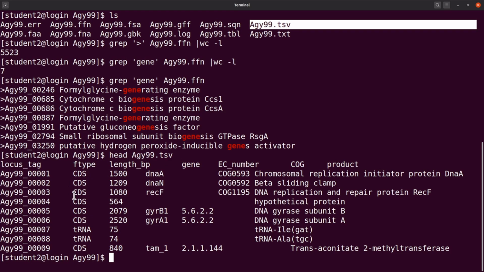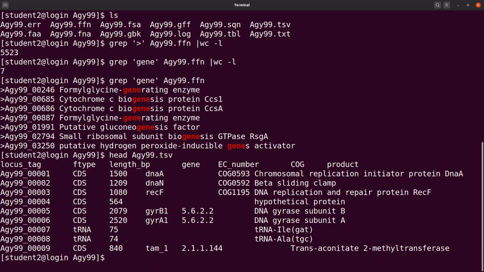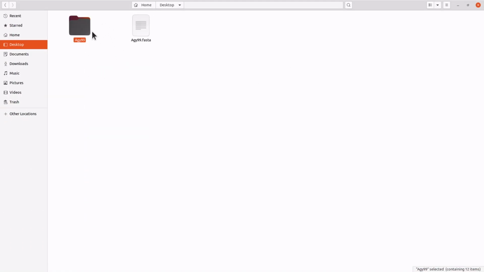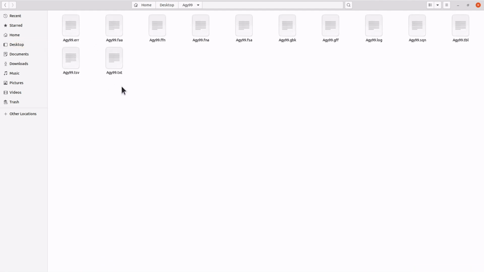But let's open it in spreadsheet software. So let's go to the desktop and look at how it appears when we use the spreadsheet software. So it is tab separated values. Again, you can use Python to also open such files. So let's go to the desktop. So this is my desktop, and this is the directory that was generated. And inside it, you have the files here. We are looking at the .tsv here.